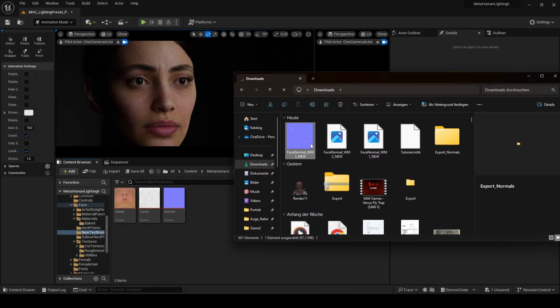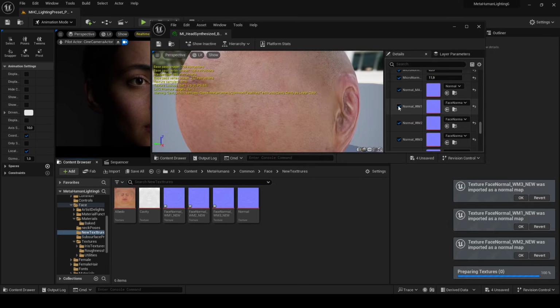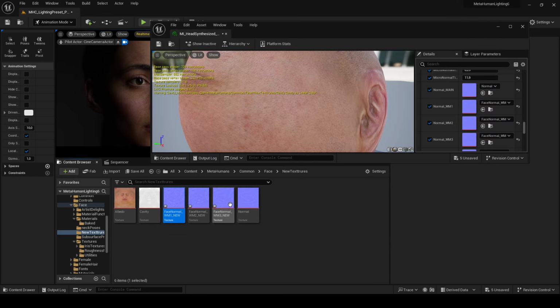Back in our Unreal project, you import your new wrinkle maps. Now drag and drop the wrinkle maps into their slots. So level 1 goes into level 1, level 2 into level 2, and level 3 into level 3.